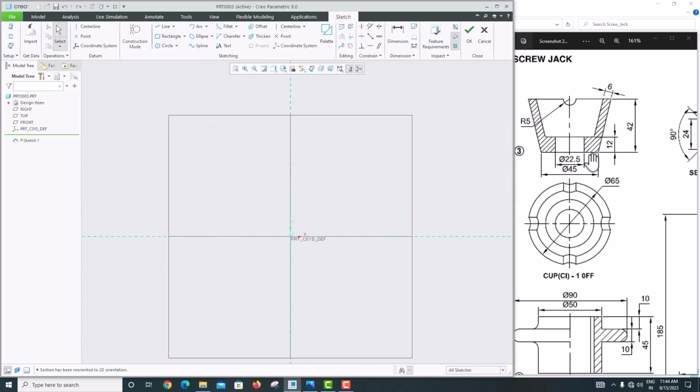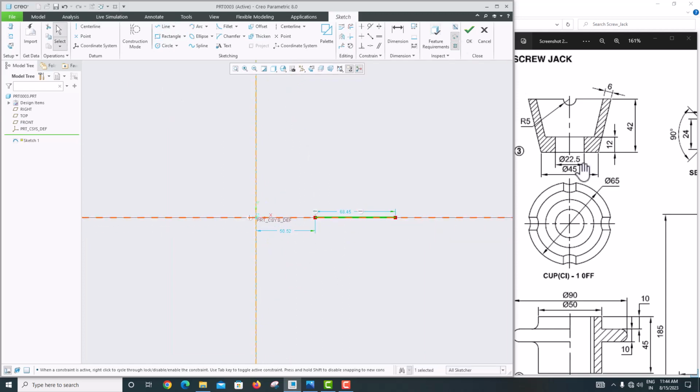Now I just want to make this one. Every dimension is given, so I'm going to use the same revolve option. First I create a small line. For this line length, they have specified the inner diameter as 22.5, and the outer one is 45. Go to dimension, 22.5 diameter. The outer one is this point, this axis, and this point. This dimension is 45.